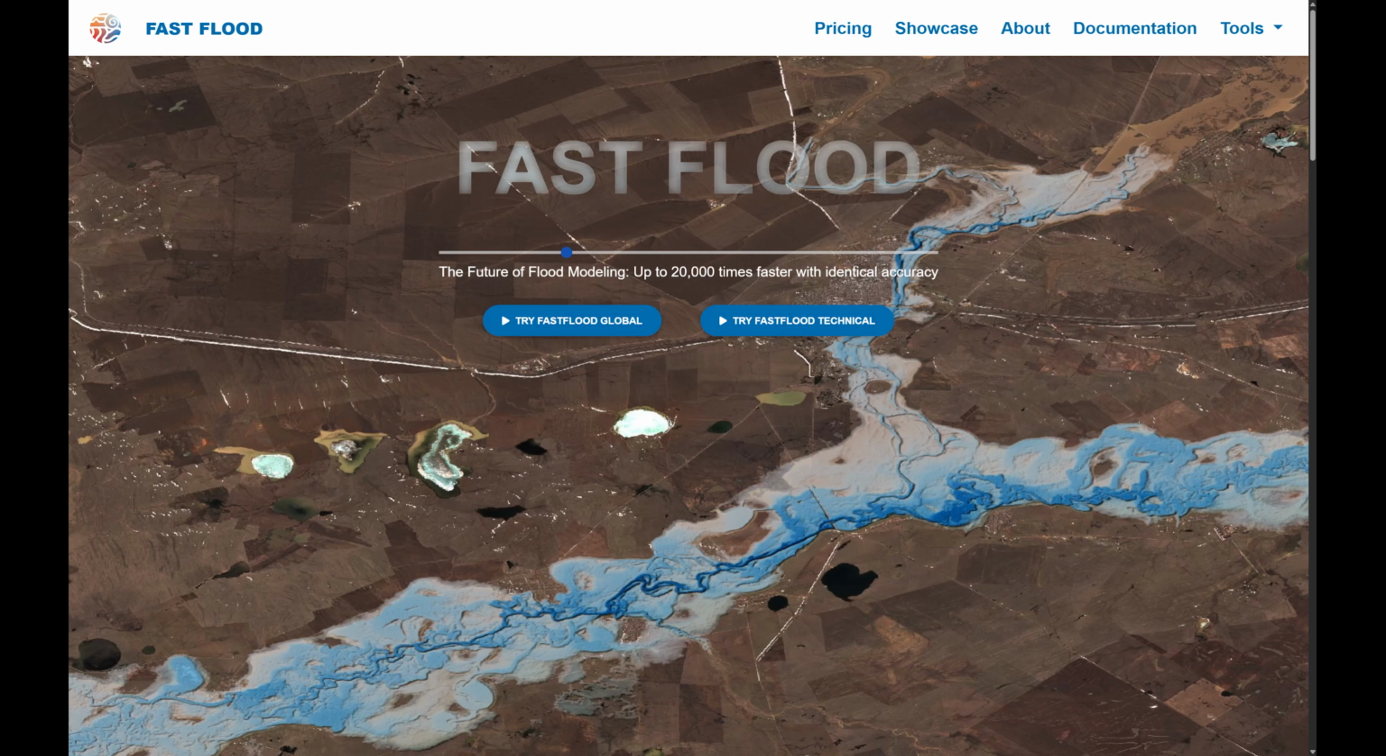Hello, welcome to this tutorial about custom flood simulations using the FastFlood Global platform. Today we're going to have a quick look at how you can set up a customized model domain using the FastFlood Global tool.